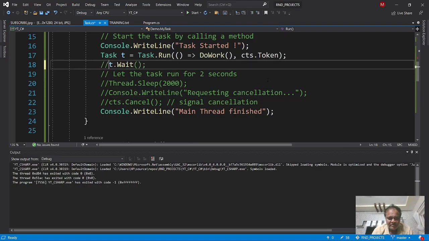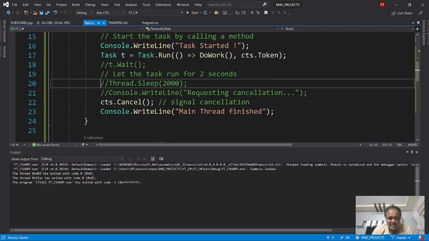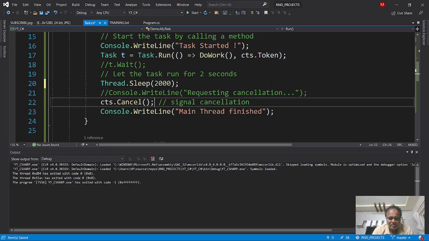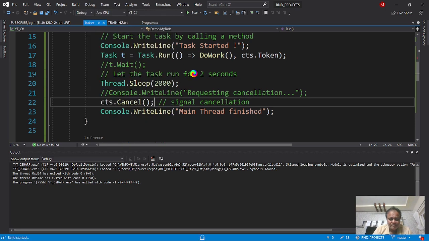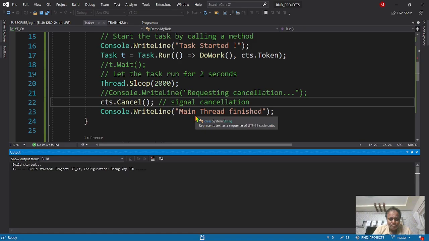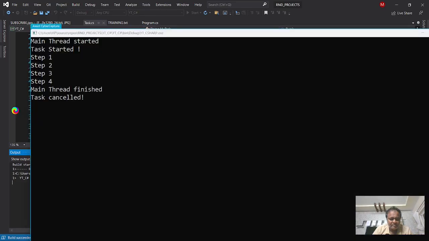Now here we can also do one thing. We will comment out this Wait, and we can cancel the task. We can cancel the task after, say, 2 seconds. Then it will not print all steps from 1 to 10; in between it will get cancelled. We will see this also. We'll put a breakpoint here. See, after 4 steps the task is cancelled. Main thread finished and task is cancelled.